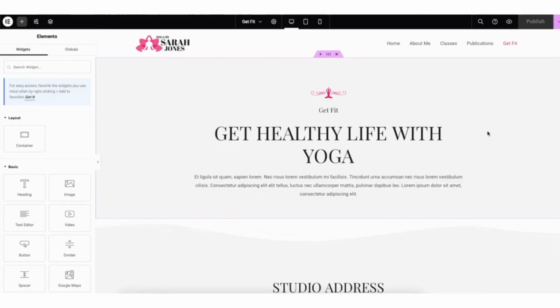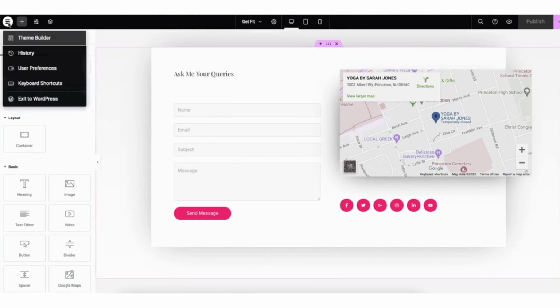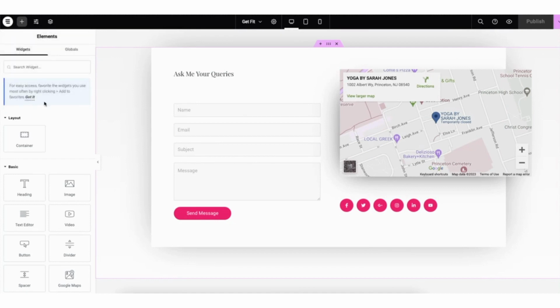I'm here on the editor for the contact page. For this template, it's called Get Fit. I'll show you how to change menu names a little later in the tutorial. I'll scroll down to the Contact Us form. To make edits to this form, click the Elementor icon in the top left. From the drop-down, click Exit to WordPress.